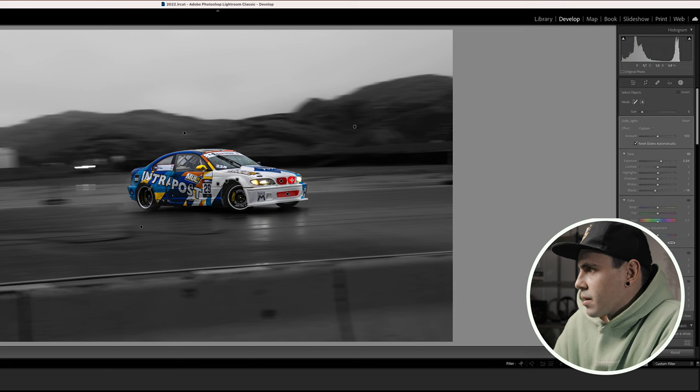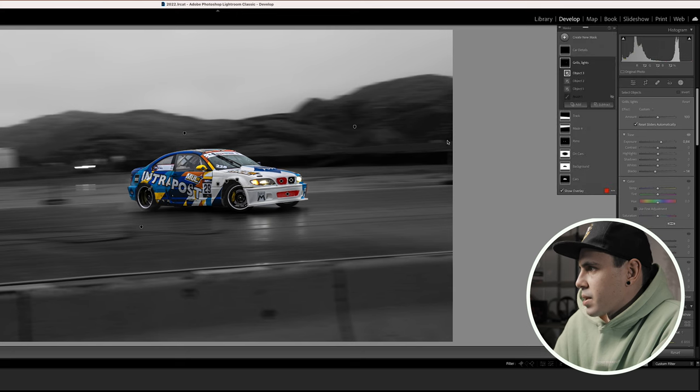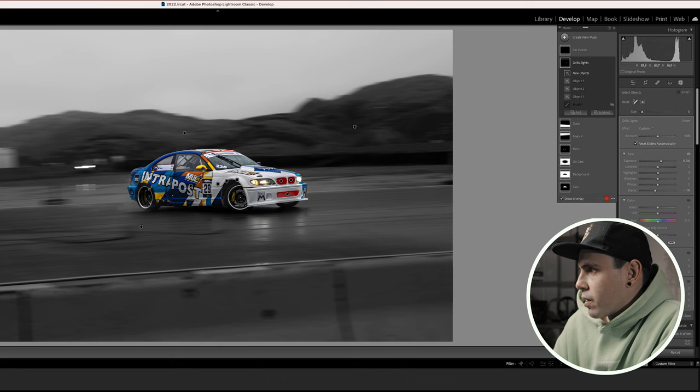What it does, it increases the exposure of the selected elements, so it pops out a little bit, and overall it looks way better than before. Like this and this.